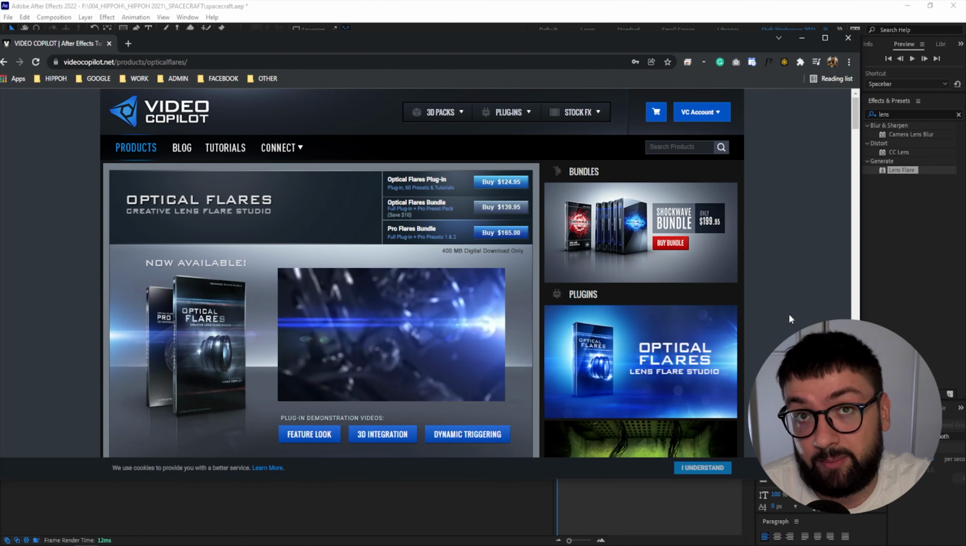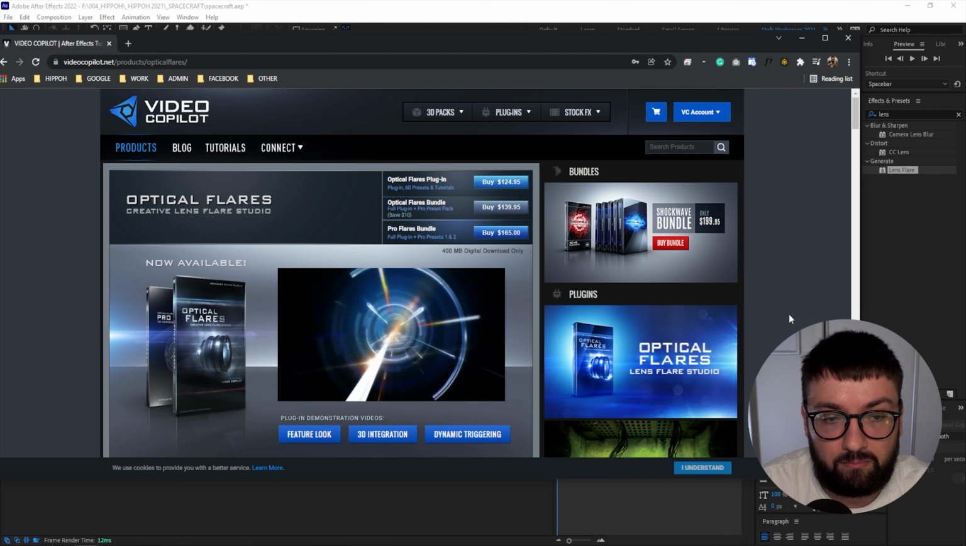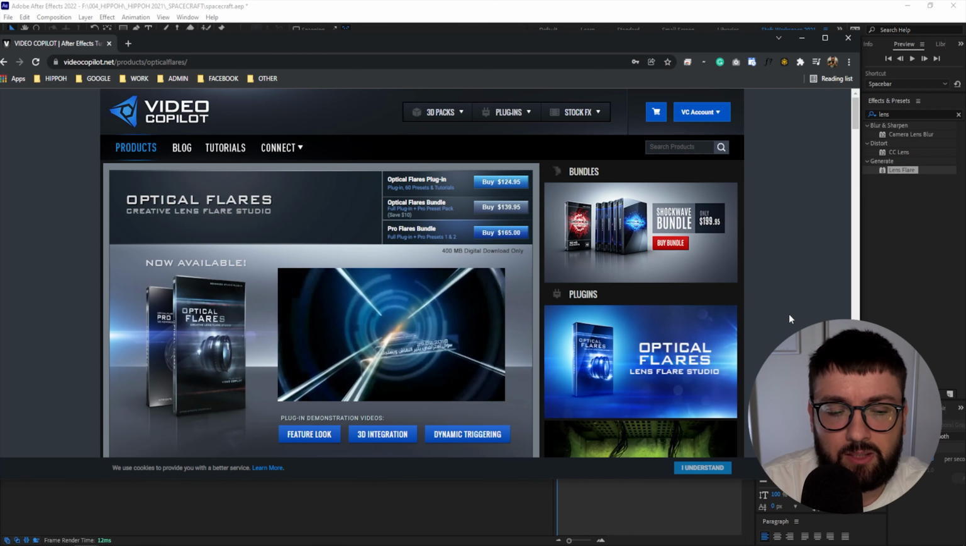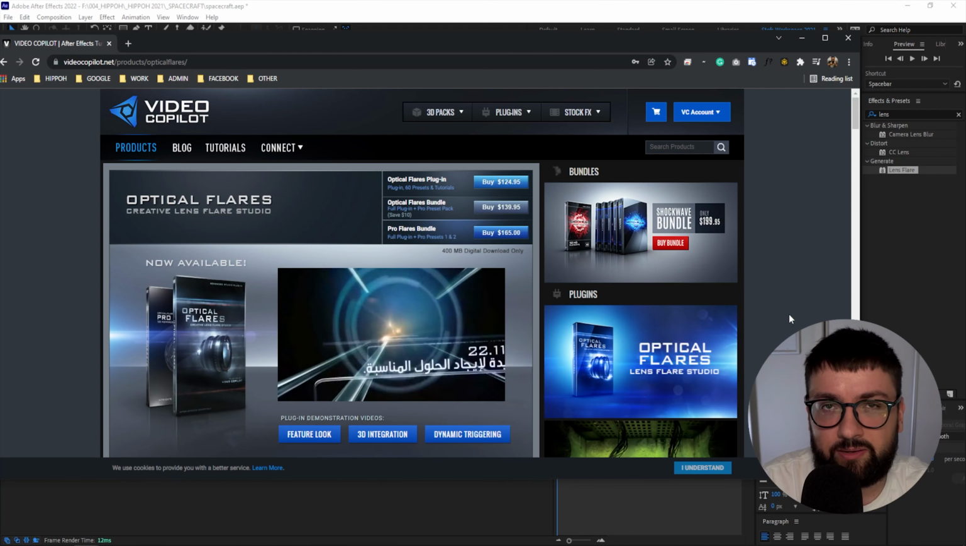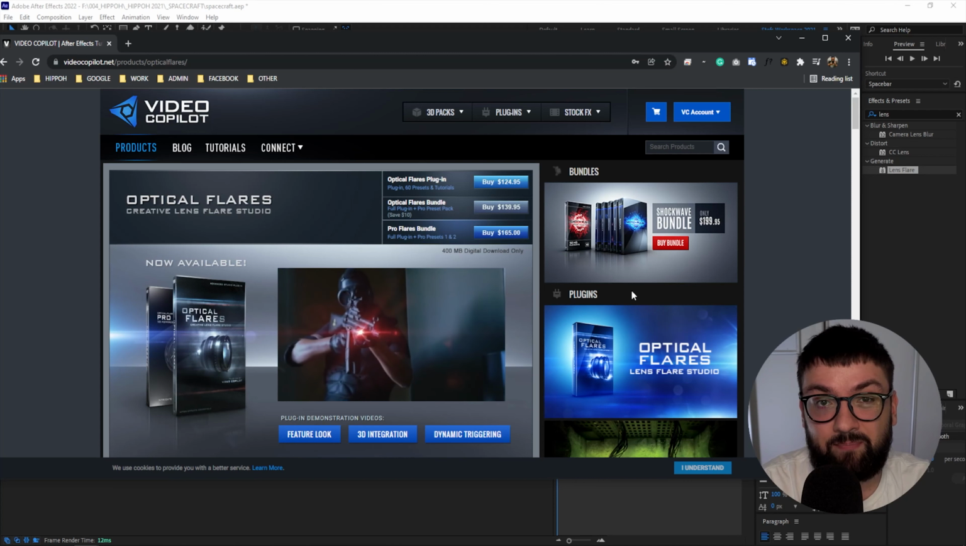But yeah, Andrew Kramer, Videocopilot guys, really nailed this plugin. Pretty sure he worked on Star Trek, which is why there's so many freaking flares in Star Trek. No, that's probably J.J. Abrams' fault. No, but this plugin, it's great. I use it all the time.